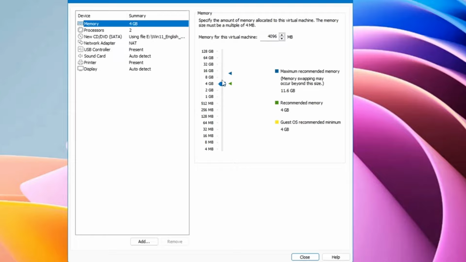Okay, so whatever RAM you want to take, at least go with 6 GB if you have enough RAM on your computer.